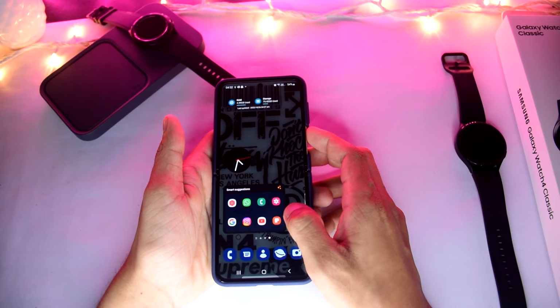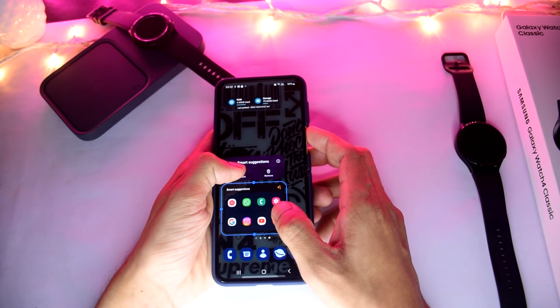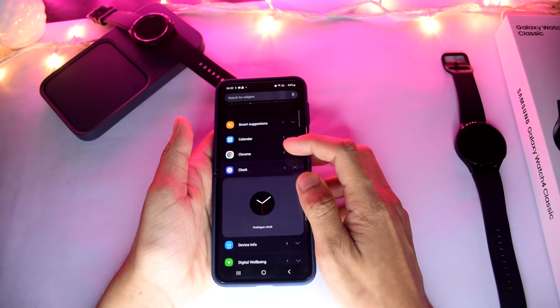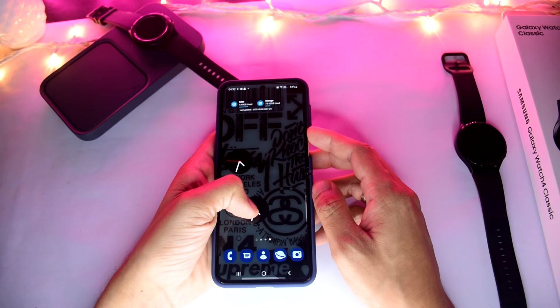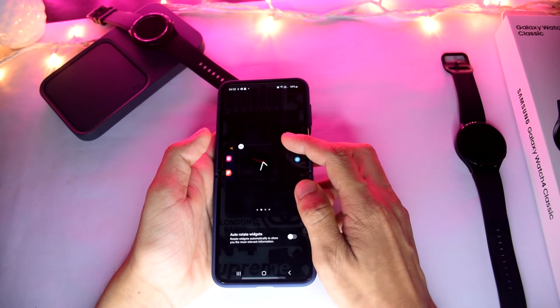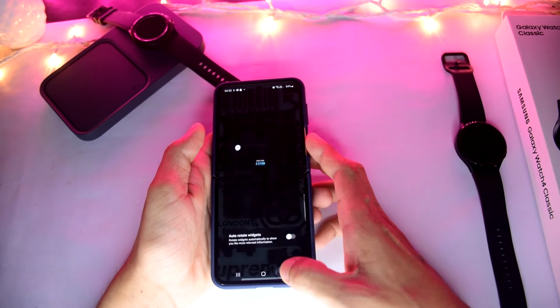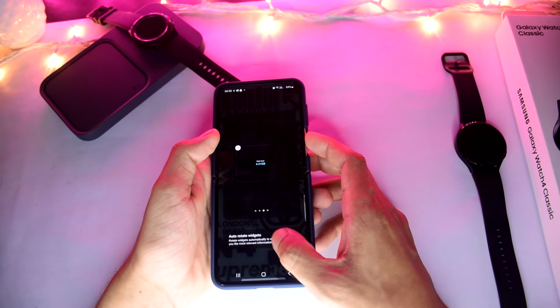Now, long press on that widget and click on Create Stack, and you will be able to add widgets of the same widget size to the original widget. And you can also edit the stack to either remove or add widgets. Also, you get an option below to auto-rotate the widget stack to the most relevant information.